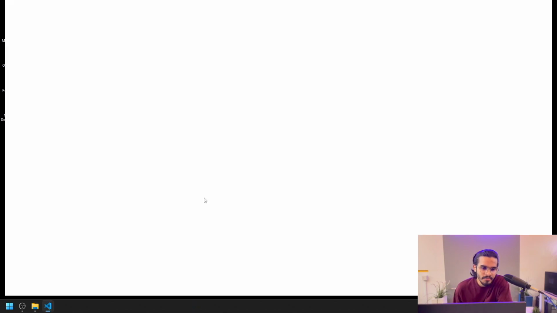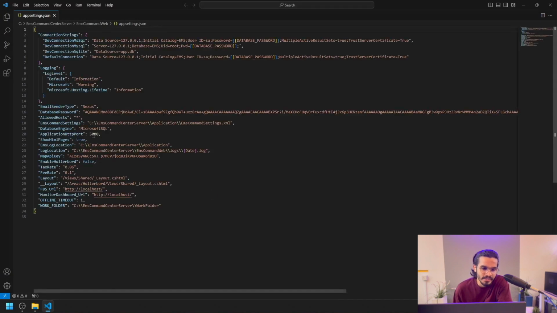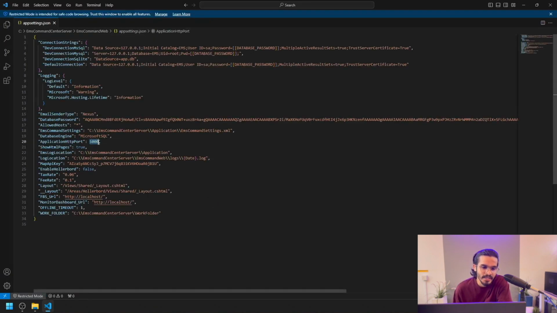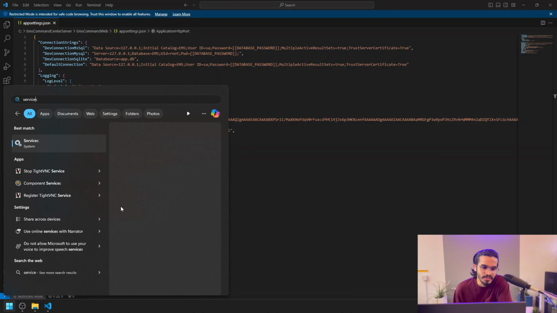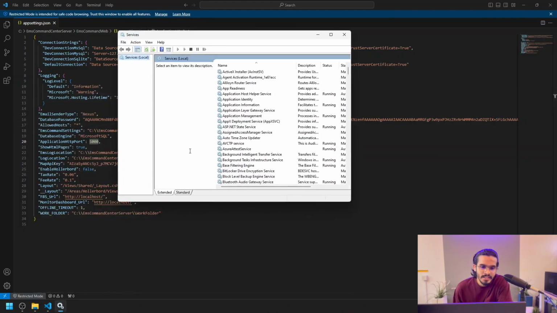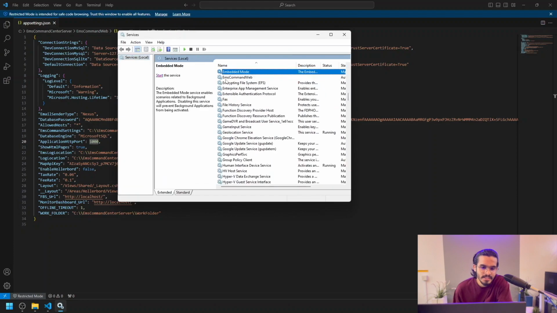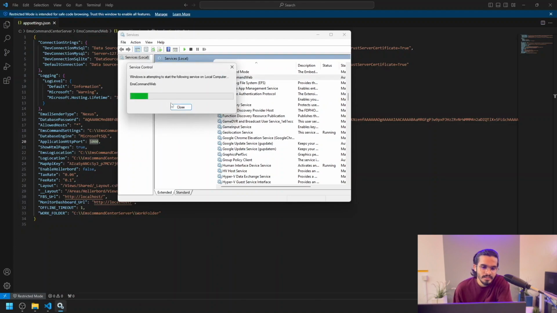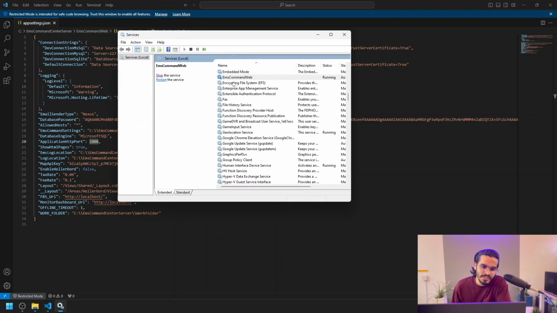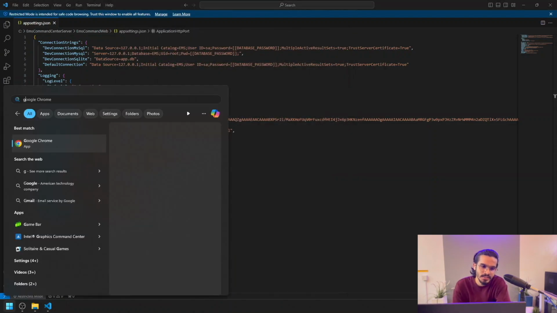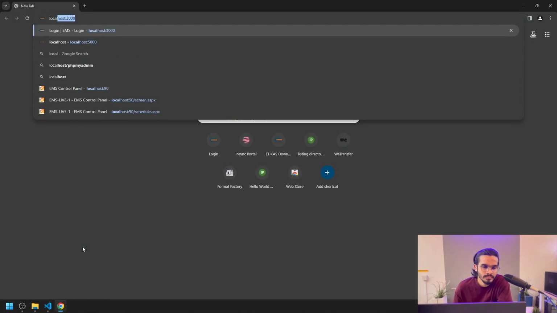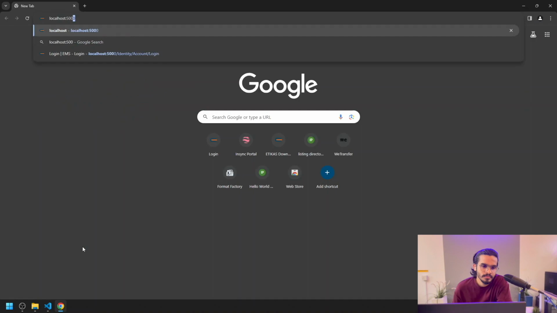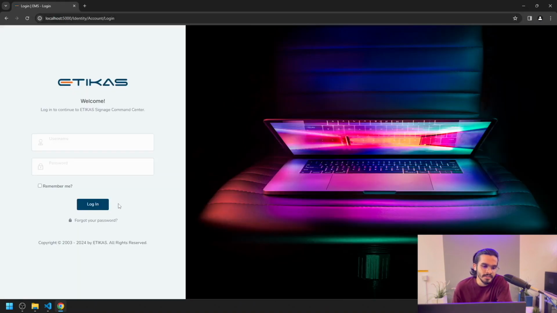For the port number, you can actually see it in the appsettings JSON. Earlier I used 3000 in the IIS. For this, by default, I have set it up with port number 5000. So go to Services and then find the EMS Command Web. Click that and start. Once it's done, we are good to go as well. You can search the port number, which is localhost:5000. And we are done here.